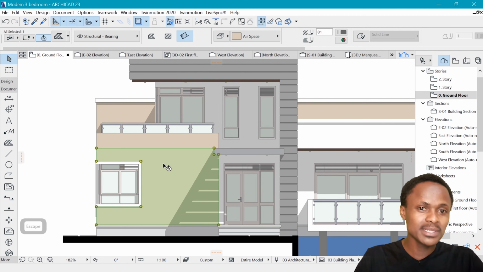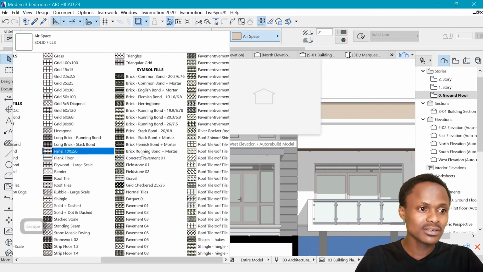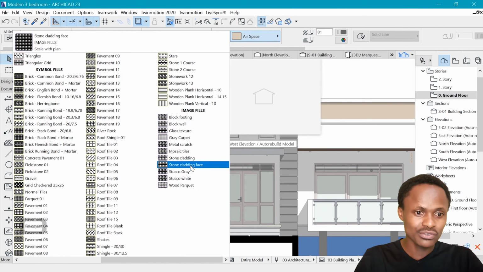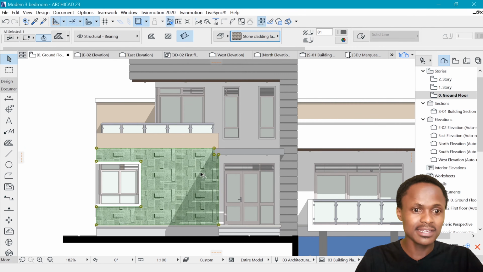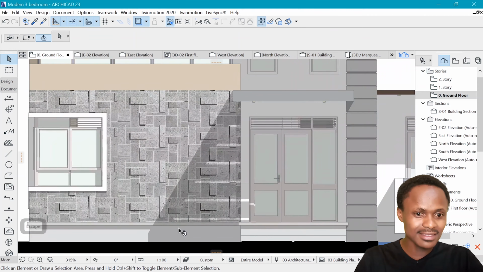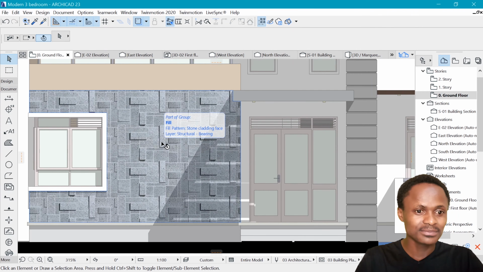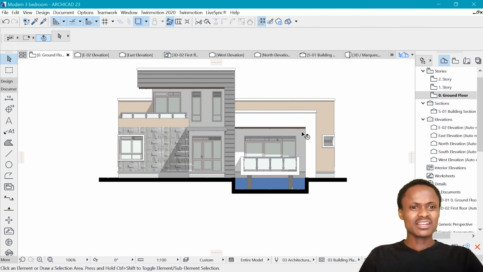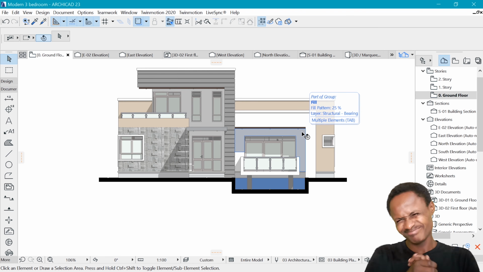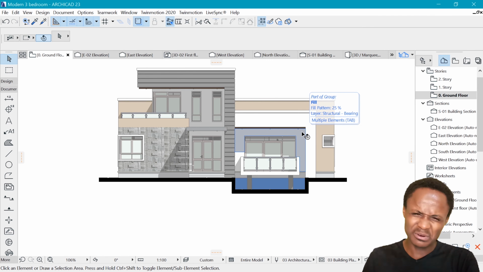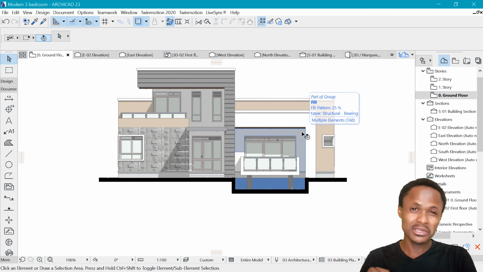So now when we select this fill and go here in image, you can see that we have the stone cladding face. And look at this, because we have this shadow that is on top of this image fill. Isn't that cool? Like, yeah, that's the gist of the tutorial. Yeah, but you know, we have some issues.